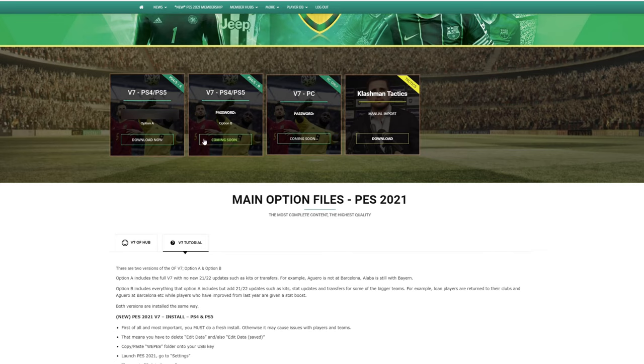Both of these install exactly the same way. So when B is released and you can see it here, then we can just click on that link. But right now we can only use option A. So I'm going to be showing you how to install option A. Like I said, option B and option A, the install is exactly identical, so it doesn't really matter.